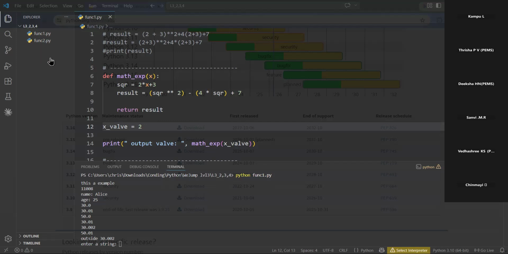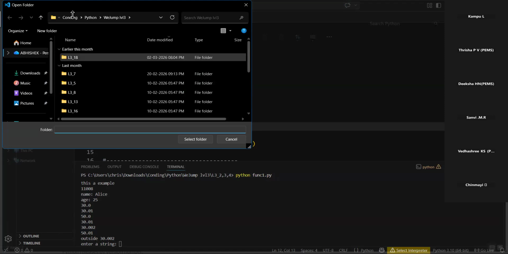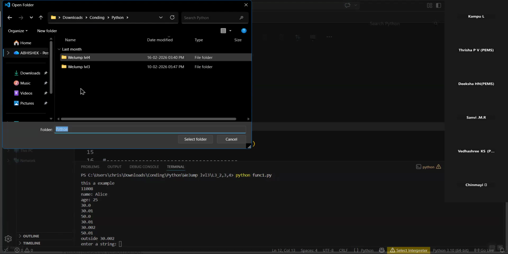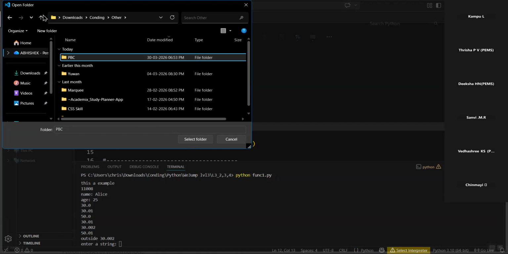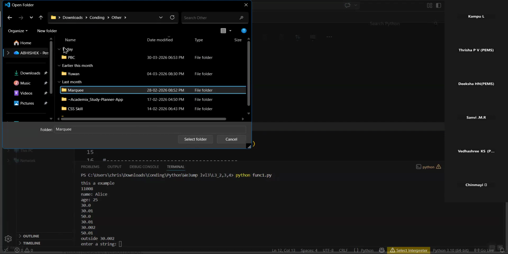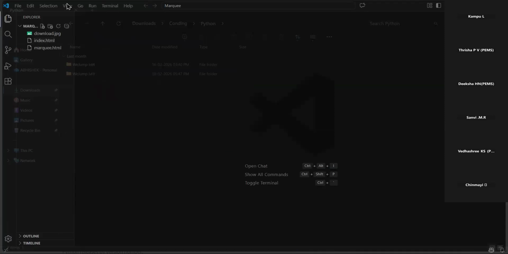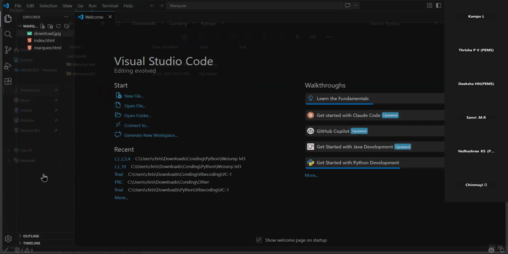Come back to VS Code and click on the File option. Then click on Open Folder, then go to the address where you stored it. I stored mine in Downloads, then Coding, and so on. Select it, and it will open this folder. After the folder name, the files will appear.